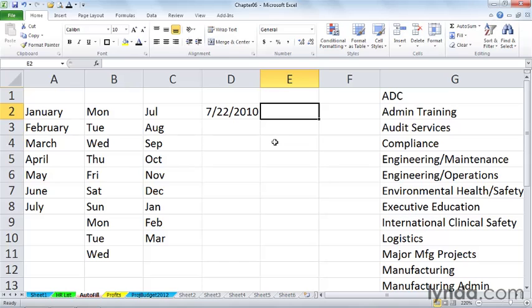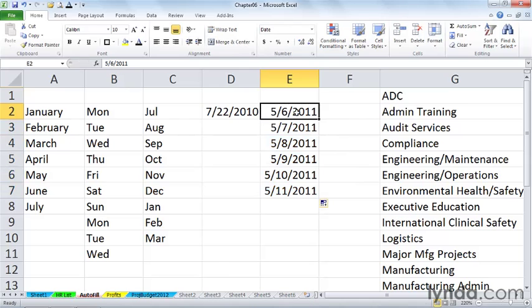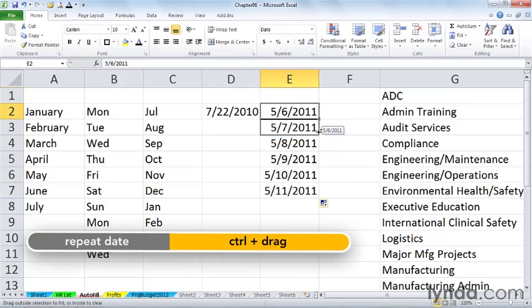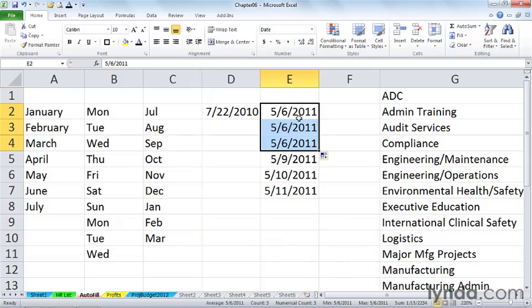Now, for example, if we start with May 6th, 5/6/11, if you drag from the corner, you'll automatically get the next day. If you want to get the same day repeated, and it might be just once or twice, hold down the Control key as you drag. Be sure to let go of the mouse first. Whenever you're dragging a date, if you hold down the Control key, it does not change. If you don't hold down Control, it simply gives you the next day.